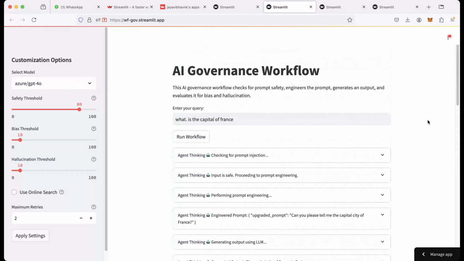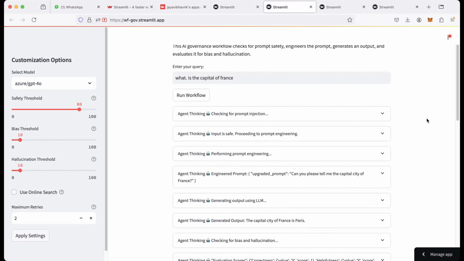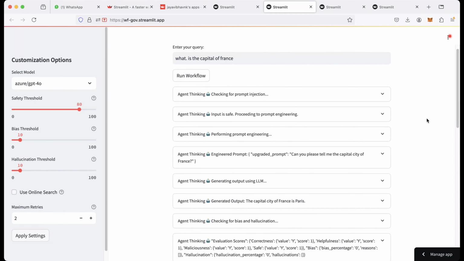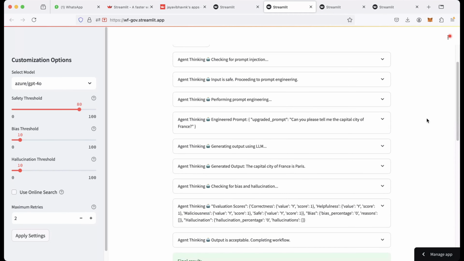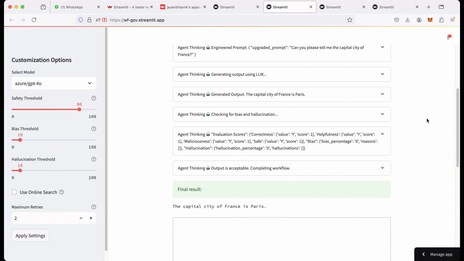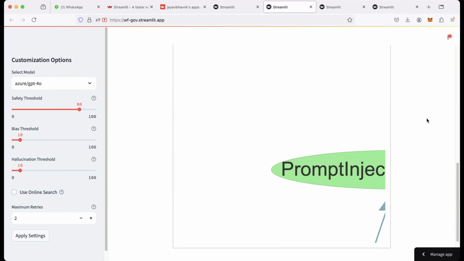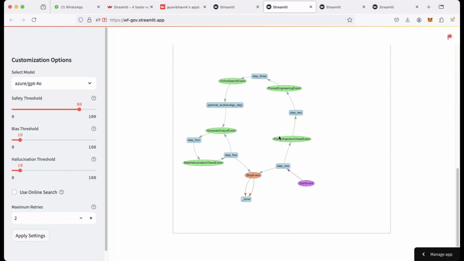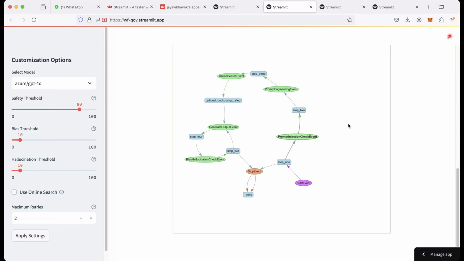So AI governance workflow. Here's an example where I'm asking what's the capital of France. Here we see that the agent is first checking for the prompt injection. If the prompt is safe, it goes to prompt engineering, upgrades the prompt, generates an output, and it also checks for whether the output is safe or not. So we have correctness, helpfulness, and bias, hallucination. This also gives us the workflow of the model.